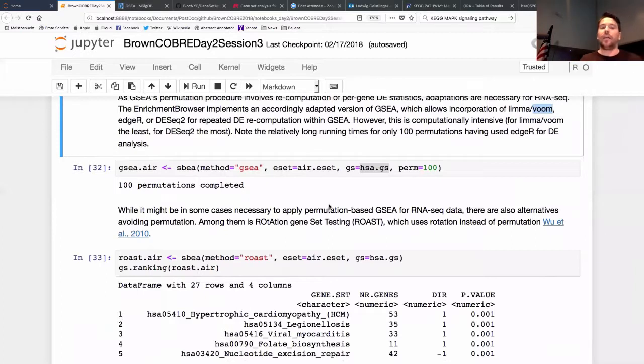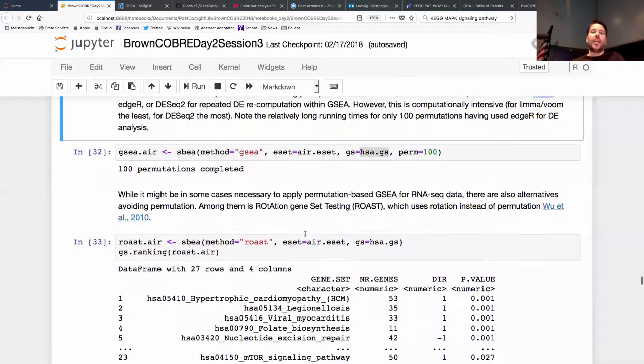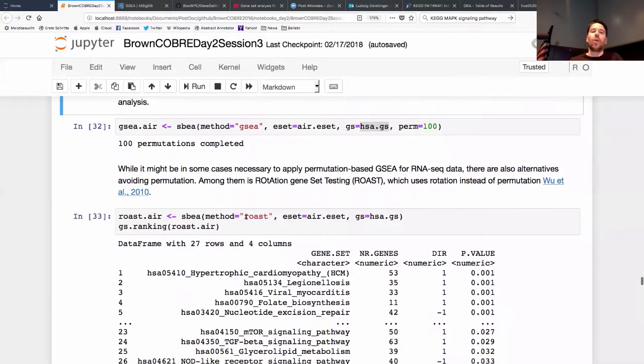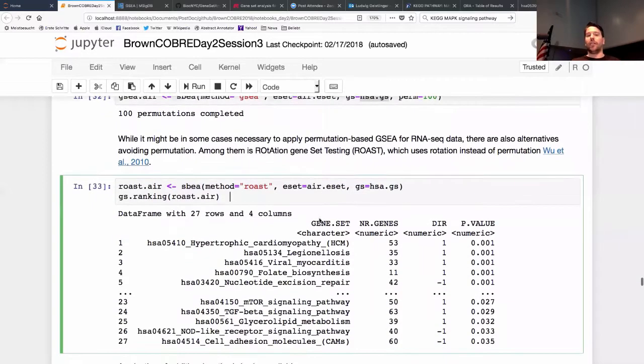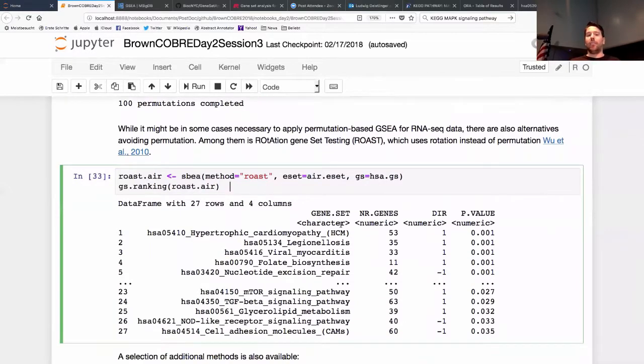Another alternative is to employ an approach which is not that computationally intensive. So instead of doing permutations, you can also do some lightweight permutations, which are called rotations. And rotations are used in the ROAST method, which you can also carry out here in the set-based enrichment analysis function on the raw RNA-seq read counts. And if you try it out yourself, it runs pretty fast, and it's another alternative that you can use.